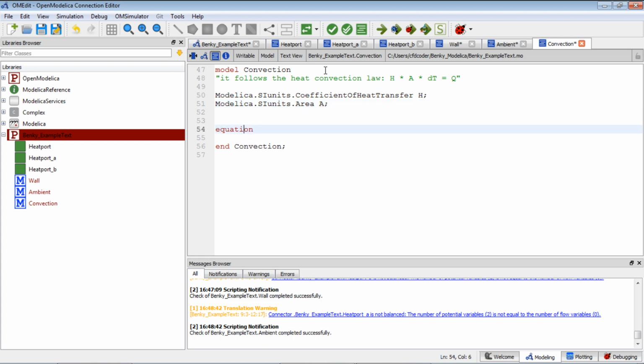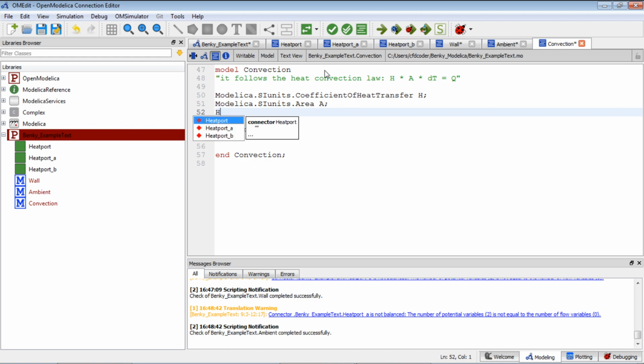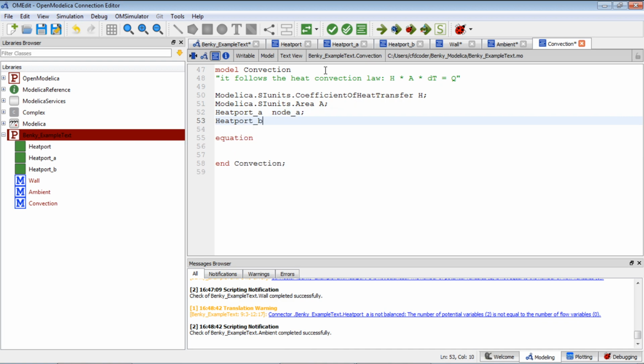Okay, here's my equation part. Also I need to have an inlet part and an outlet part to carry the heat flux. So I have heat port A, called node A, and also need a heat port B for node B. So node A for my inlet, node B for my outlet.